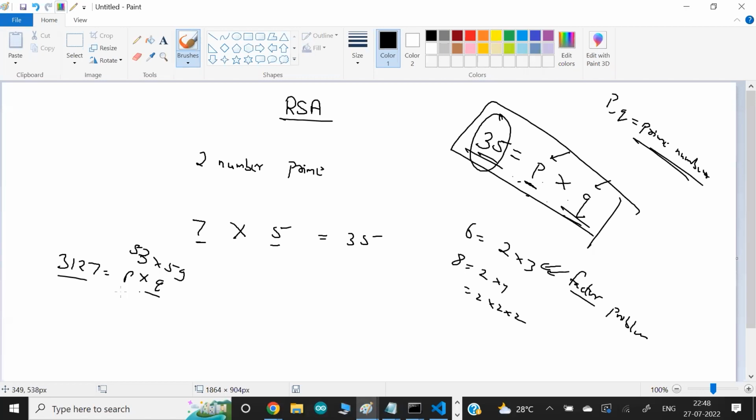But if you talk about a very big number, of hundreds of digits and thousands of digits, and let's say the formula is n equals P into Q, I give this number, and the size of this number may be around 1,000 digits or more.